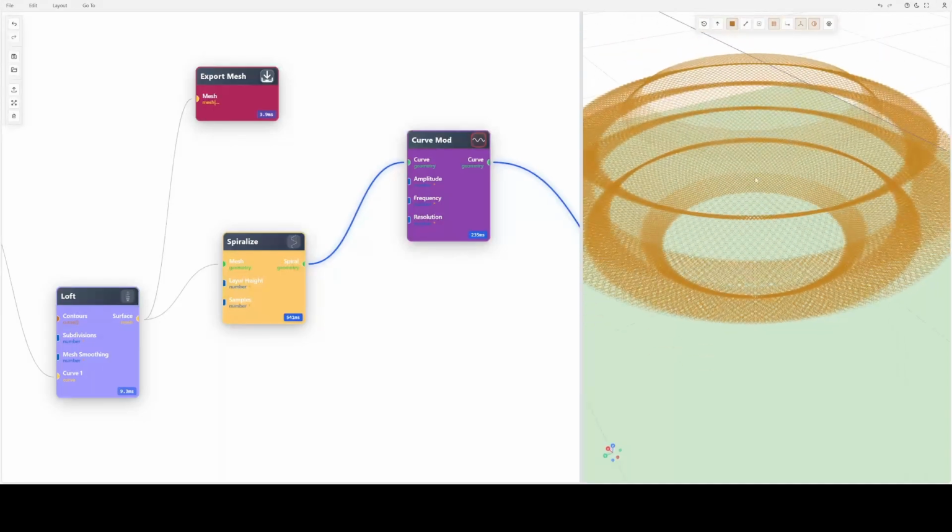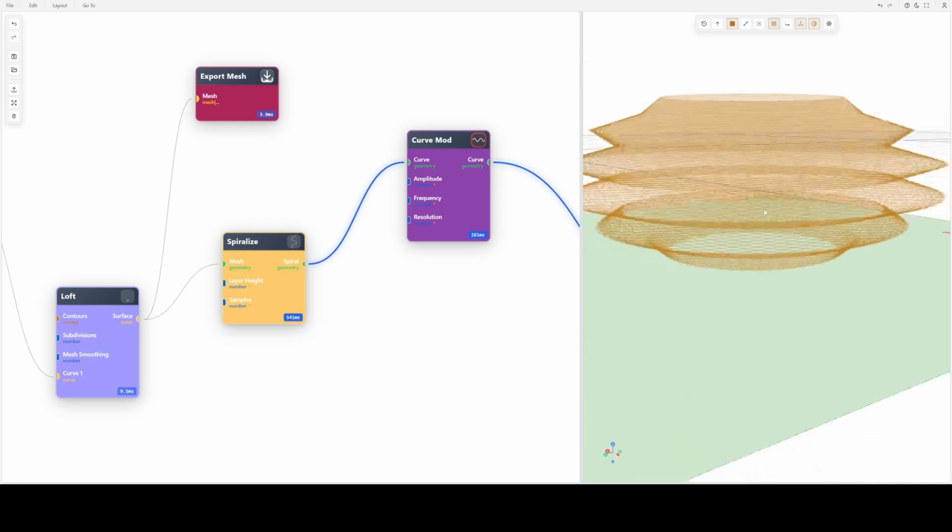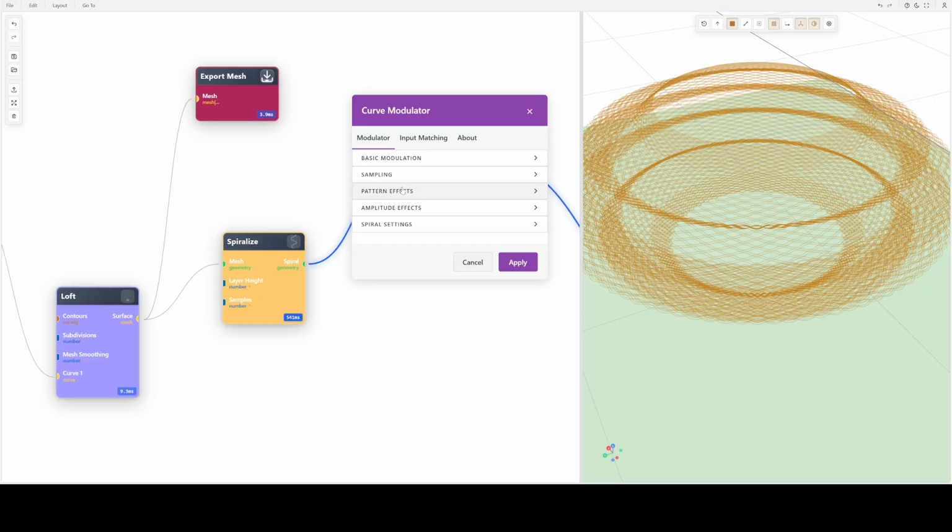So now you have all these functions, so you can play with that. You can change the amplitude here, you can change the frequency. Let's see, let's make the frequency less. And then you see you have these longer curves and so on. You need to play with all the settings because there are a lot.